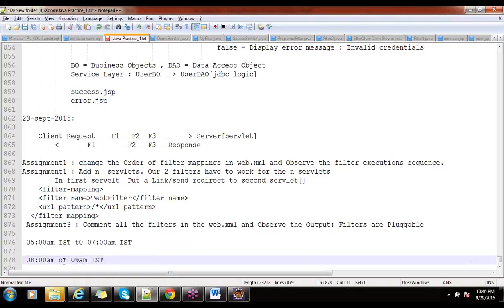Okay. Is that late night for you? I don't know the timing. For me, 9 a.m. IST will be too late. Yeah, because if we take 2 hours from 5 to 7, we cannot do it. Okay, 3 hours.